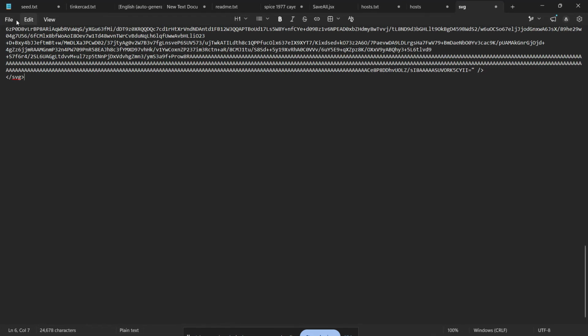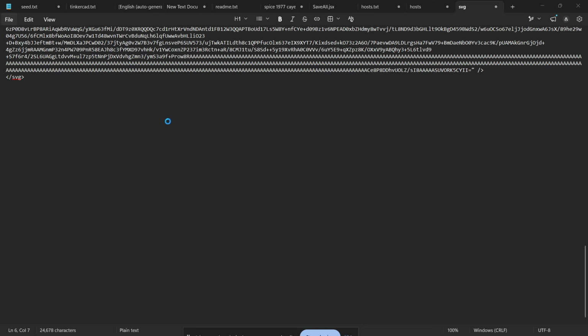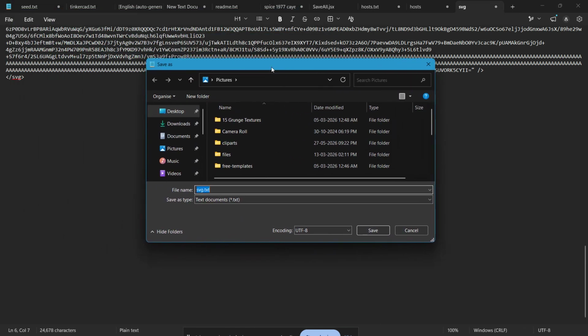You should now see a block of clean XML code. That code is the SVG data. The next step is to save it correctly. Go to File, then choose Save As. Give your file a name, and this part is important.